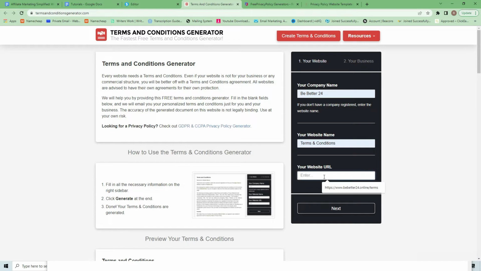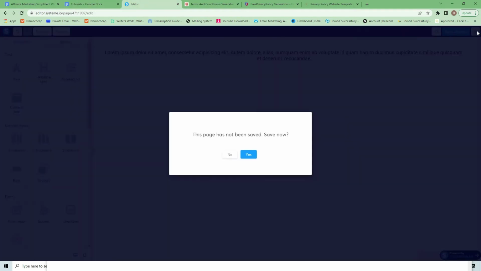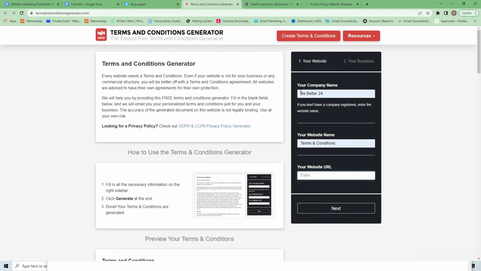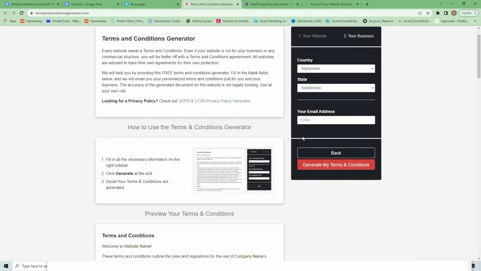Then you want to enter the website URL. Most likely you'll have it already available, so just double check. You want to press save so you don't change anything. Terms and conditions is the URL. That's the URL that's generated for you, your subdomain or subpath. Head back to terms and conditions, paste that URL inside, and you press next.